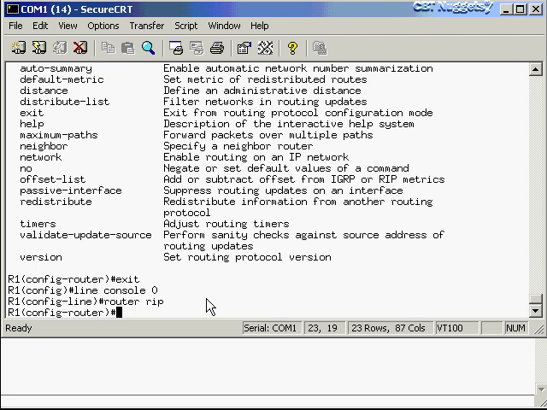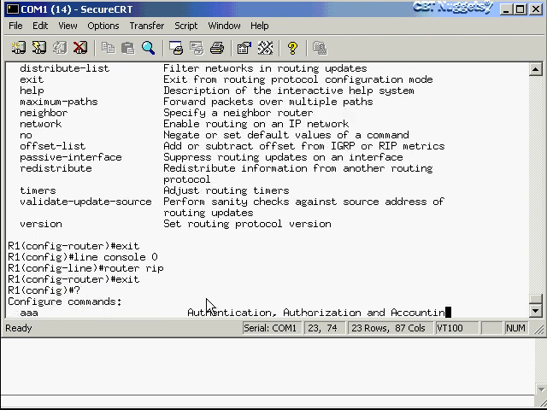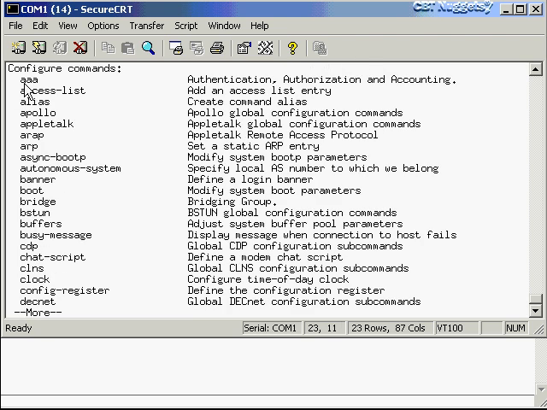I'm going to exit back to the global level. Hit question mark. This gives me a list of all available commands at the global level. So indeed, these are global commands. The first one I have is AAA. It's used for authentication, authorization, and accounting. This is mainly used when you have dial-in type access. So okay, with that, let me Control C out of this.